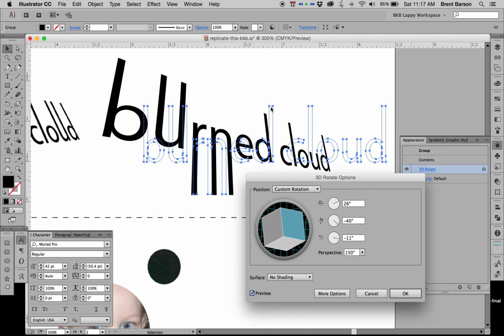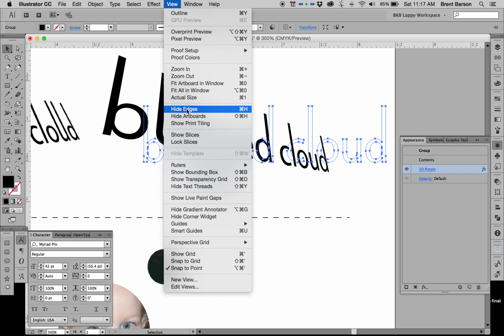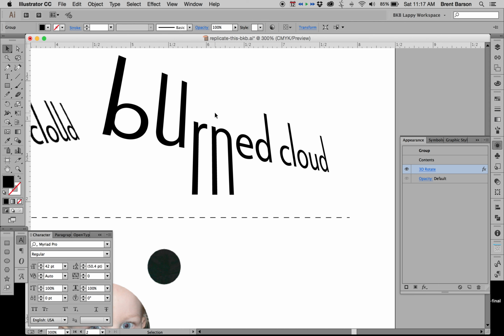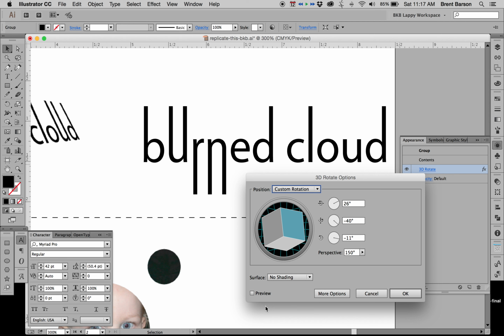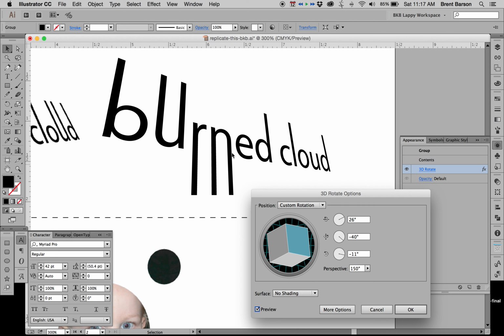Now, if any of you are confused by these blue outlines here, they're actually showing the original letters. The original letters still exist there because this is just an effect, remember. If you'd like to hide them, let's cancel out of this and go to the View menu and hide edges. Command H. Hide edges gets rid of the blue outlines, although it is still selected, so we can click 3D rotate. Click preview again, and now we have something that's much, much easier to see.